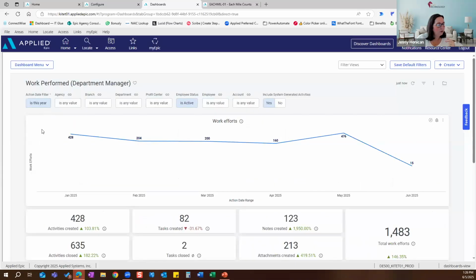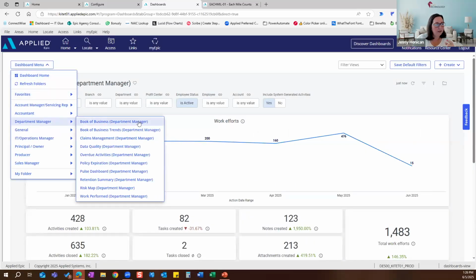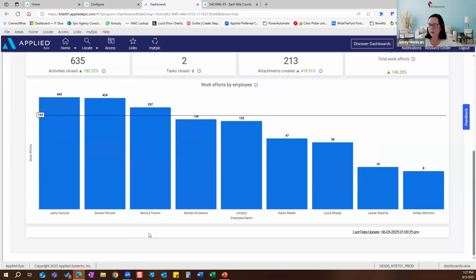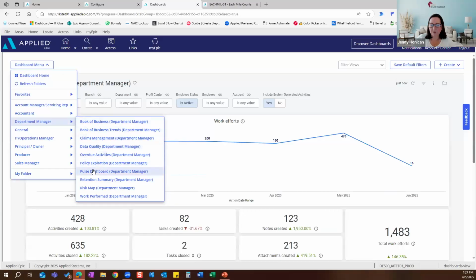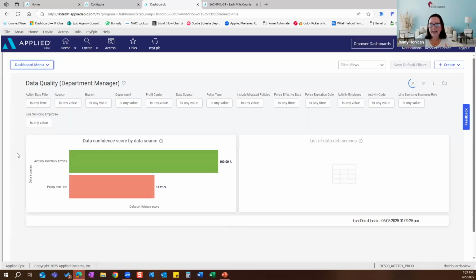You also have in the department manager a book of business, trends, claims management, data quality. And every role has a data quality as well. That's the one that can also be reached at the bottom of the screen. Overdue activities, retention, policy expiration, risk map, work performed. And the data quality is actually found from the Pulse dashboard, but we can go straight to it from here. Every role is going to have a different piece of data.